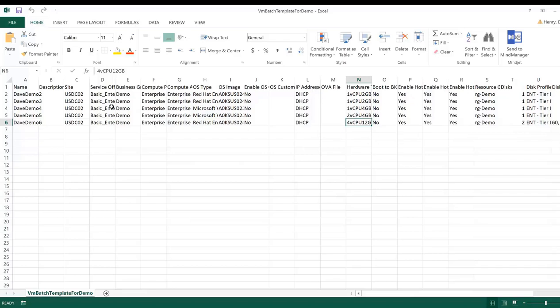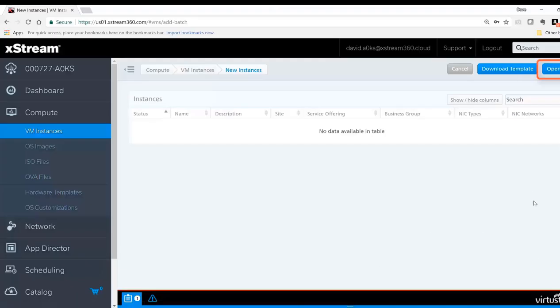Again, if I had our disaster recovery service, I could be creating them in separate sites at the same time. And I could be uploading this file filled with specifications for 100 different VMs if I wanted. I'm going to limit it to 5 just for purposes of this demo, but don't let that create the impression that it's limited. So let's go back here, and what I want to do now is open that file.